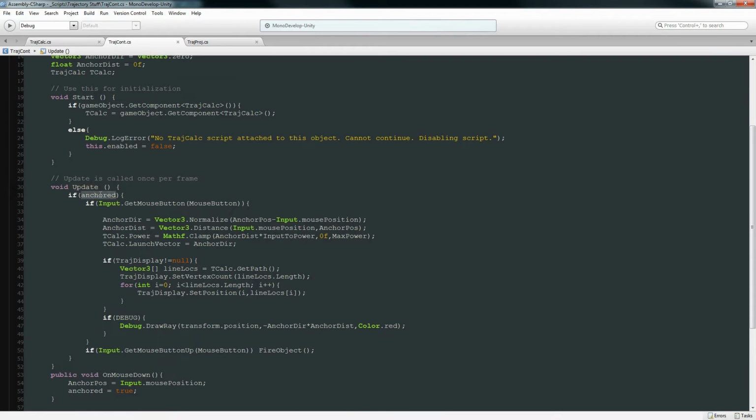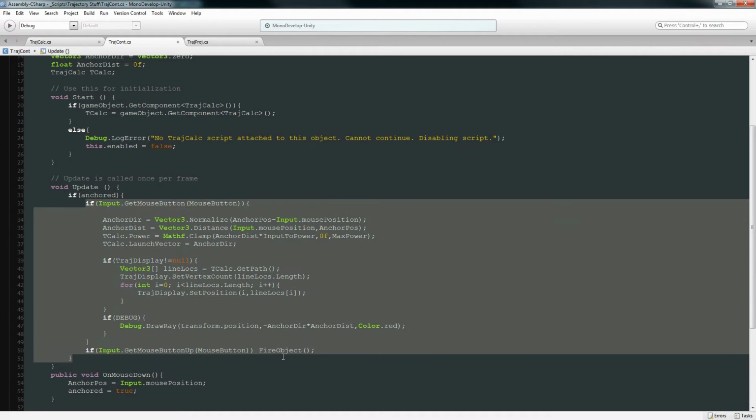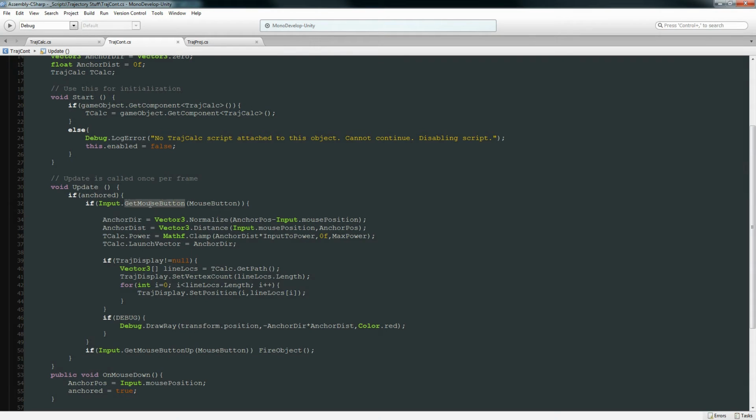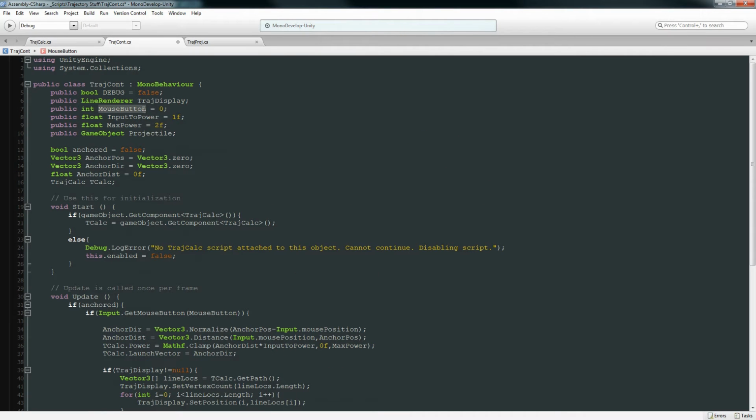Right into my main loop on this guy. On update, if we're anchored, so if we're actually doing something with this, so if we've clicked and we've dragged, then we want to see if we get the mouse button. This is an input for if we're currently holding down the mouse, this will be true, and the mouse button takes an int value, right? So this is the int value that we created up here at the top for which mouse button we're using.